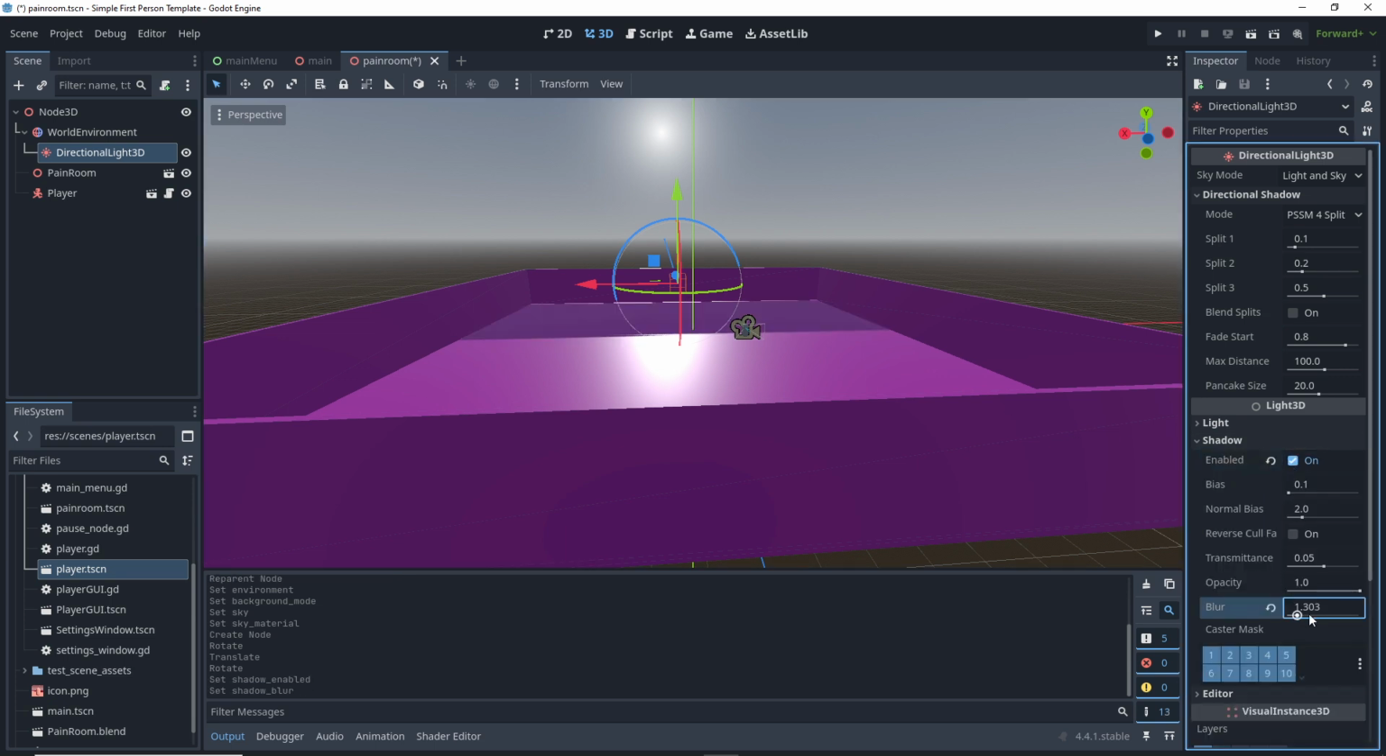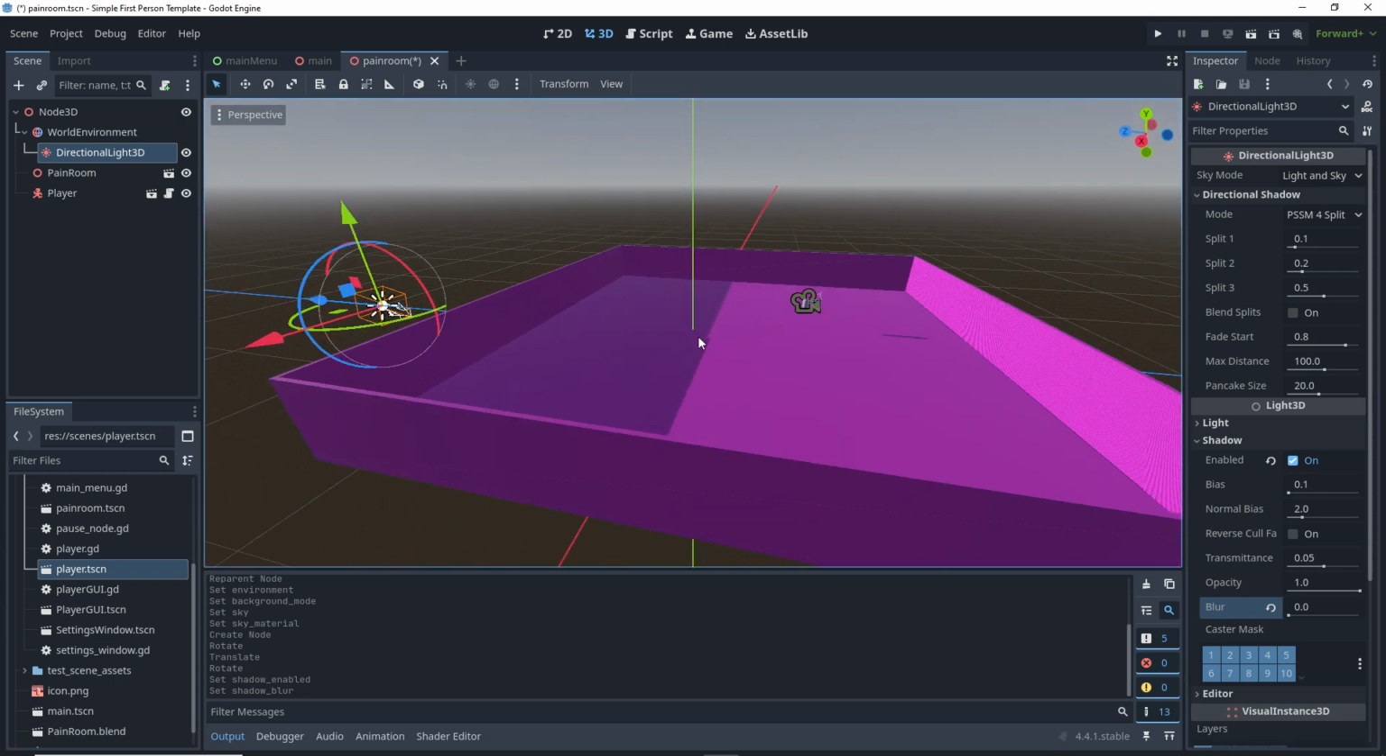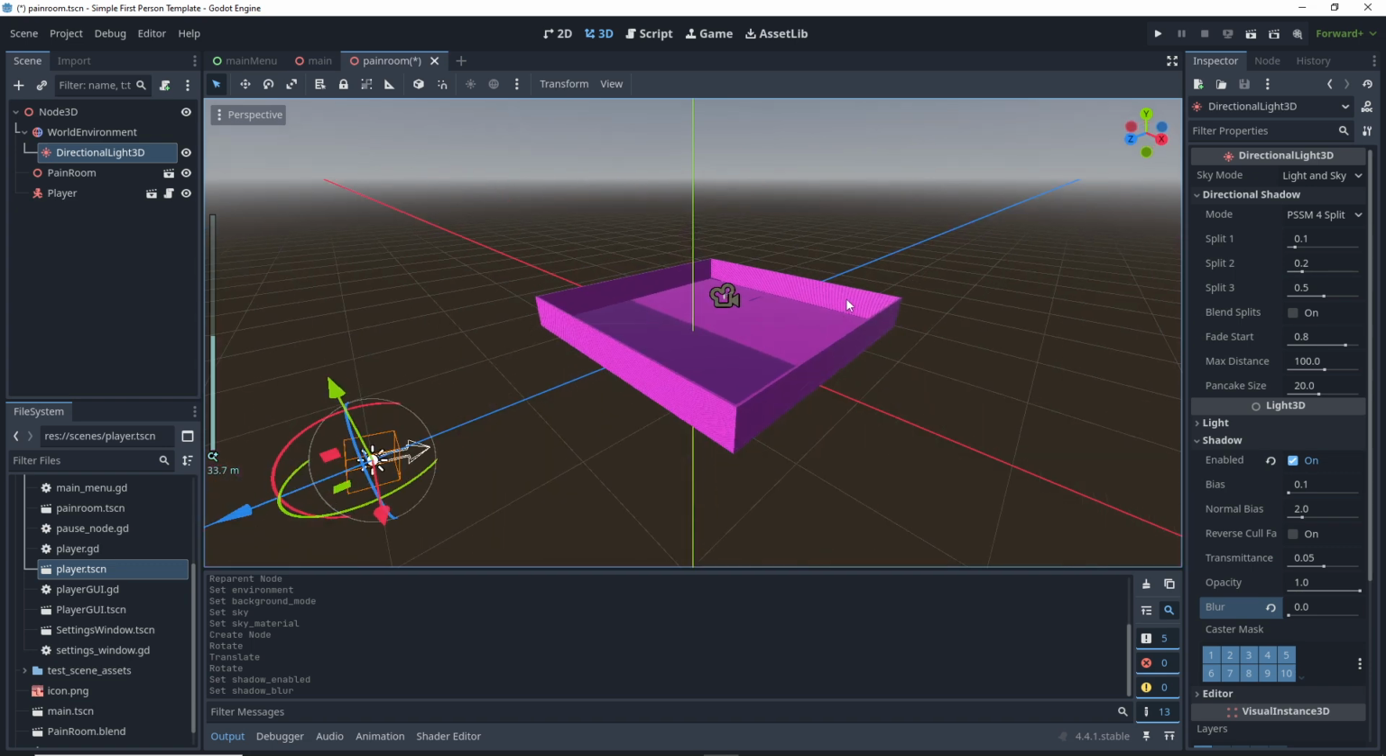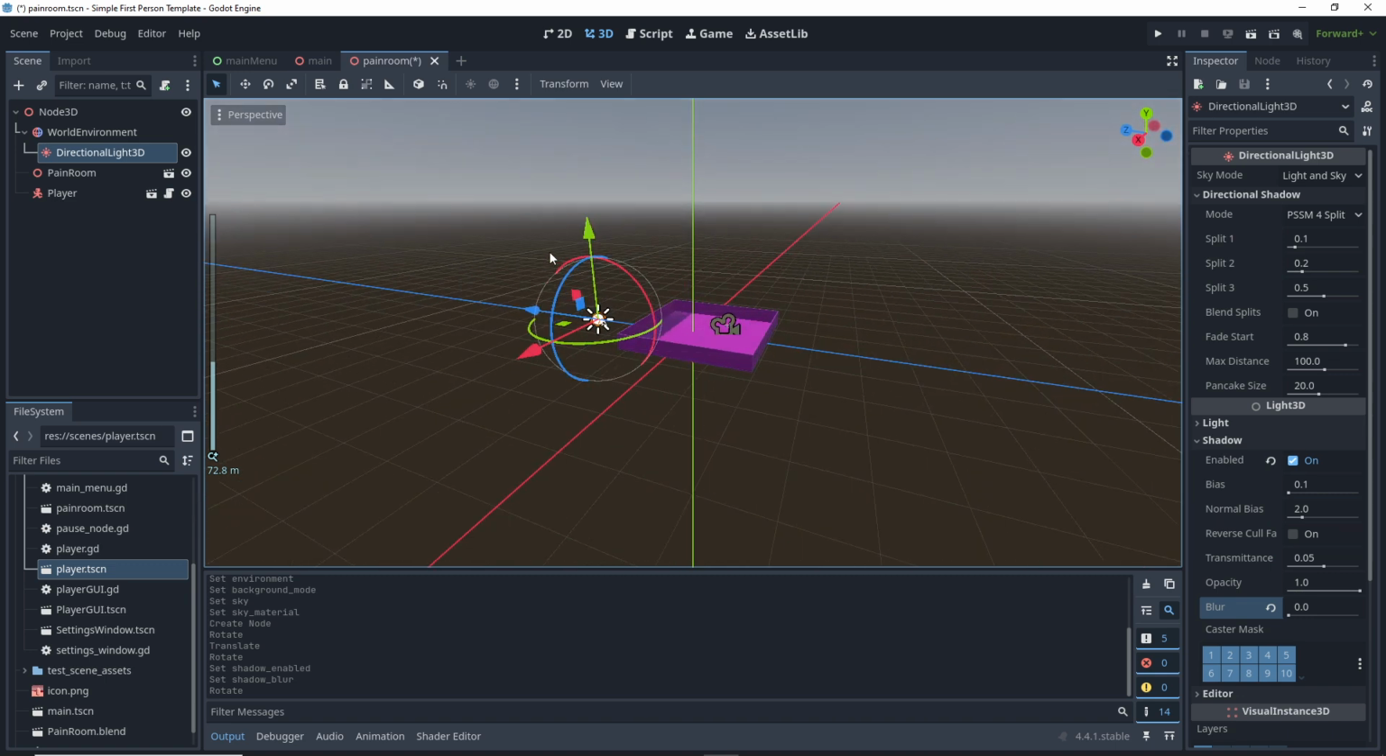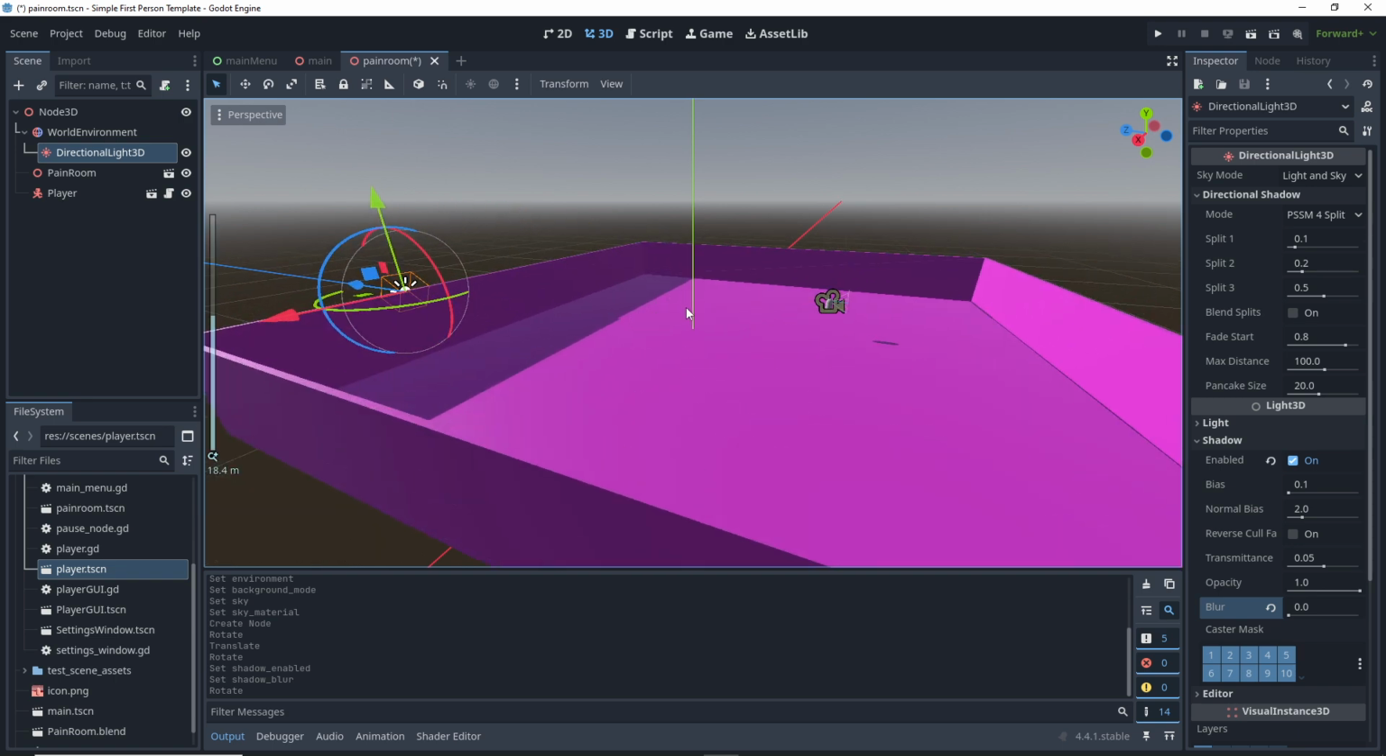How blurry that shadow is, but also because it's rendering in real time, the shadows might not be as realistic as they are in Blender. But there's ways to make the shadows in Godot bake and make them look really good in real time. They'd look really good in gameplay, but if we're just doing it this way, it'll be all right.